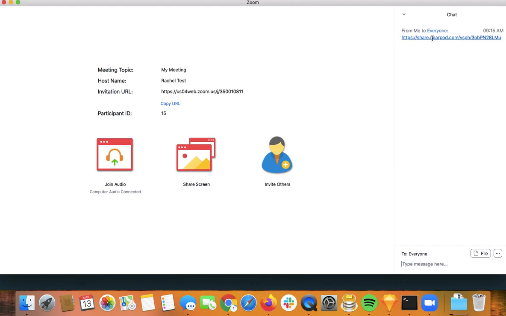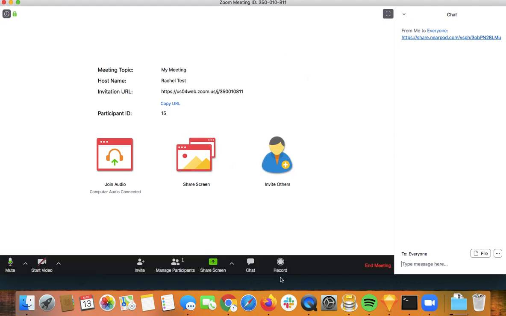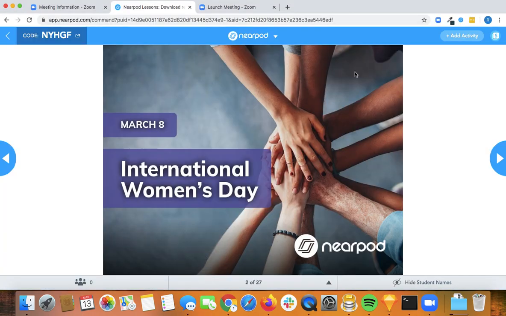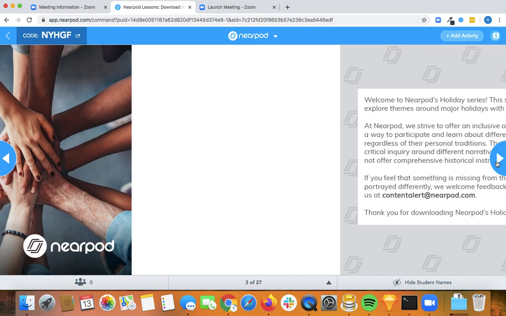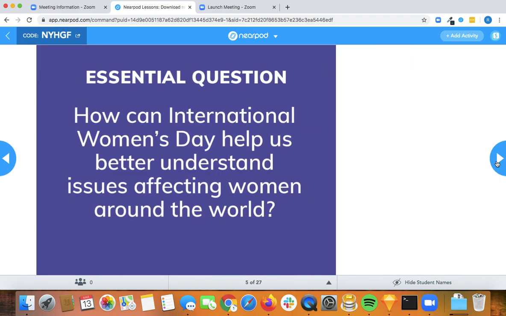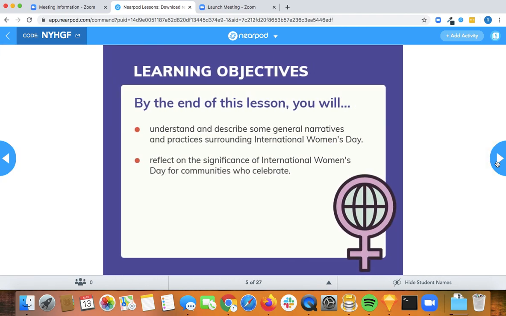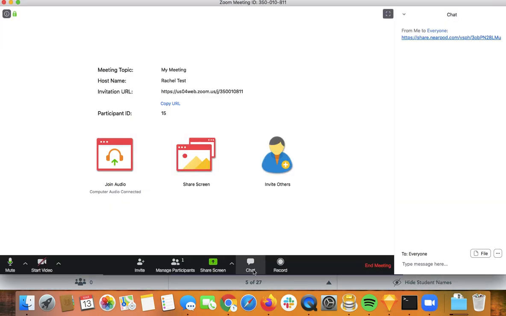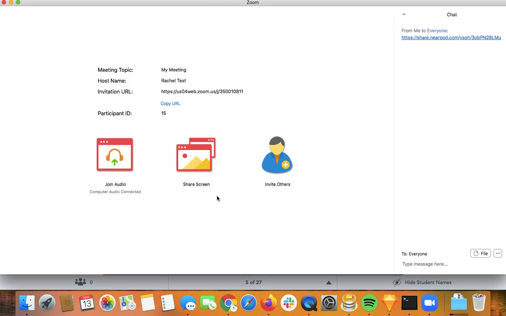And at that point, they'll be both in the Nearpod live lesson and in the Zoom so that you can facilitate the lesson through Nearpod as you normally would, controlling the pace, and your students will see that lesson on their own devices and be able to participate in all the interactive activities. And you can use the audio, video, and chat features of Zoom at the same time to really have as much of a live experience of the lesson as possible remotely.